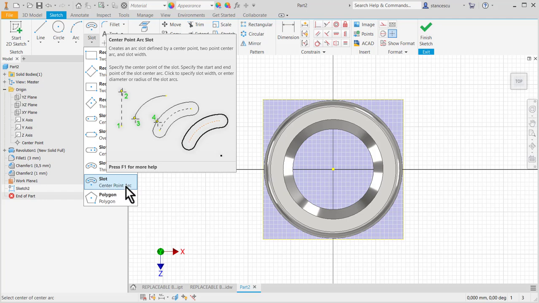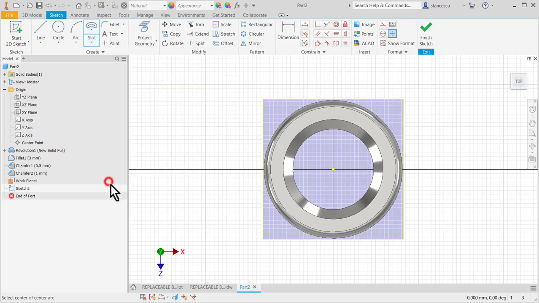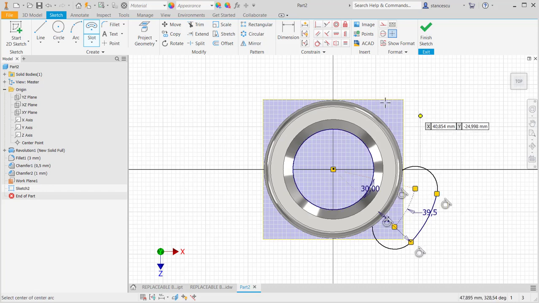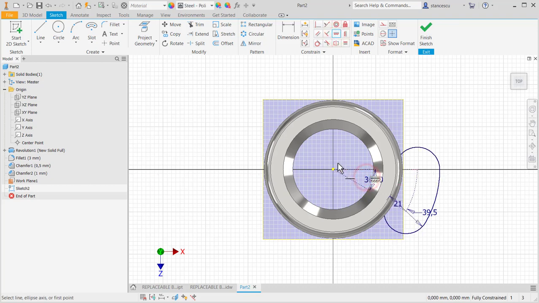This one, yes, center point arc. There are three moments. First is to select the center. Now we place the diameter, the radius, 39.5. Then 30 degrees, and then the diameter double of what is the radius, or how large is the radius. So I multiply the radius with 2. The last thing to do is to make this line horizontal.